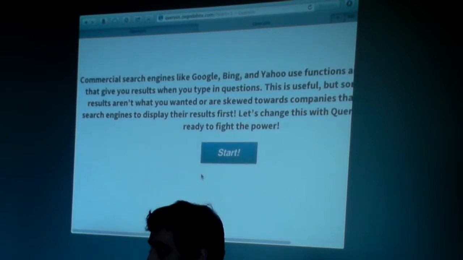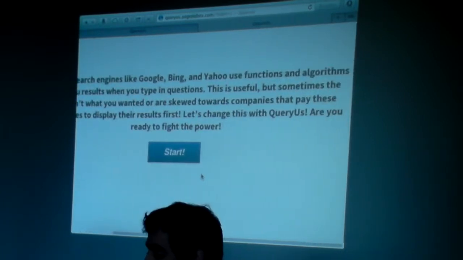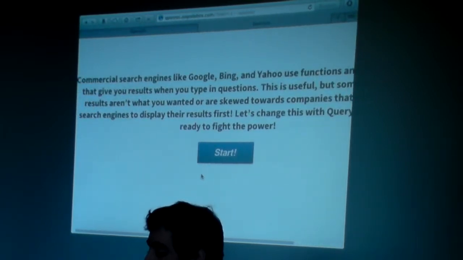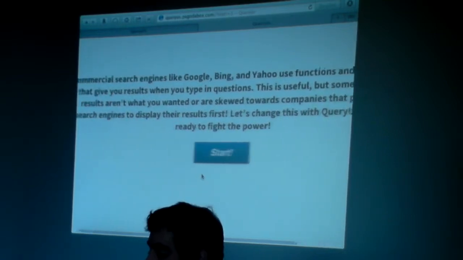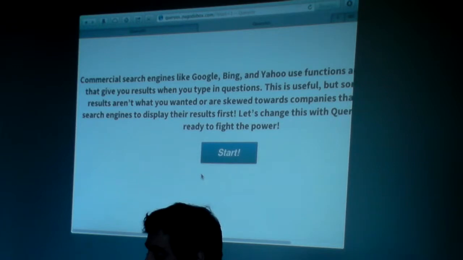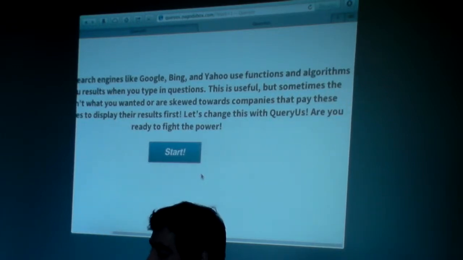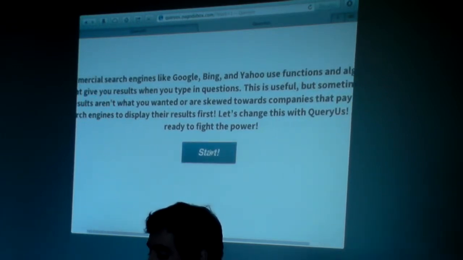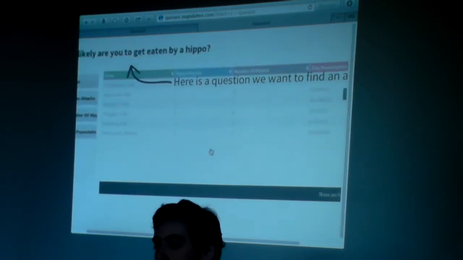It says commercial search engines like Google, Bing, Yahoo use functions and algorithms that give you results when you type in questions. This is useful, but sometimes the results aren't what you wanted or are skewed towards companies that pay these search engines to display the results first. Let's change this with QueryUs. Are you ready to fight the power? They hit start. Now I'm going to move through a little bit more quickly since it's just a tutorial.